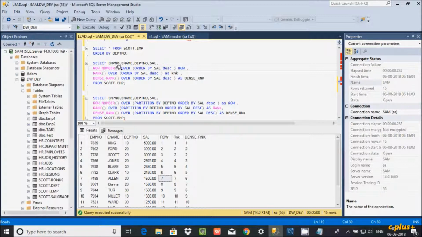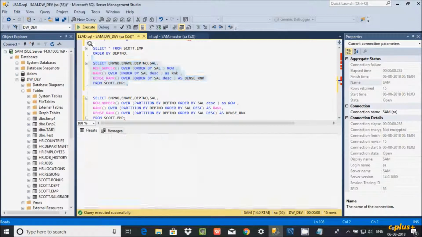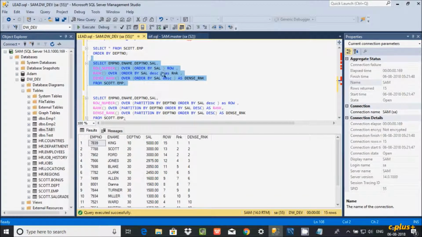Row number starts from 1 and continues until the end of the rows. Here I applied row number on the salary column, which is in descending order. If you want, you can use ascending order also. If you don't give anything, by default it's ascending order. See here, 15, 13, it's just reversed now. Check row number: it starts from 1, 2, 3, 4. It's just reversed in order.